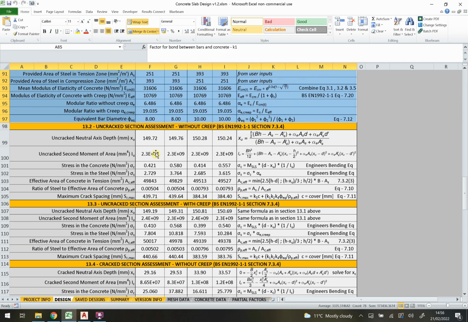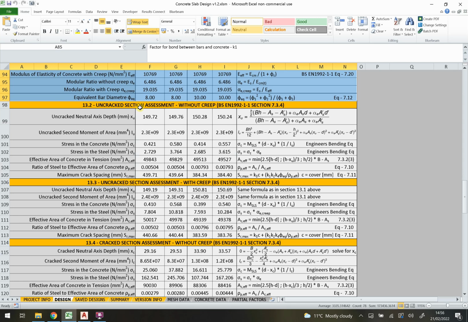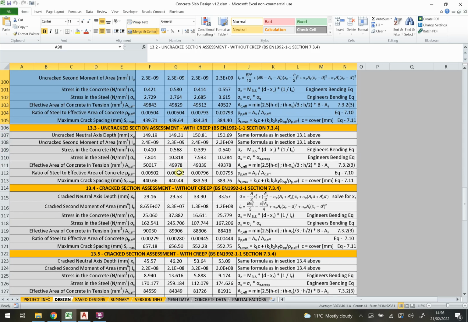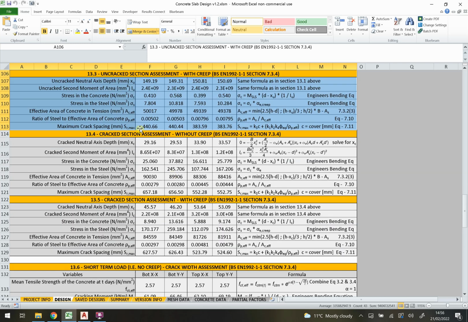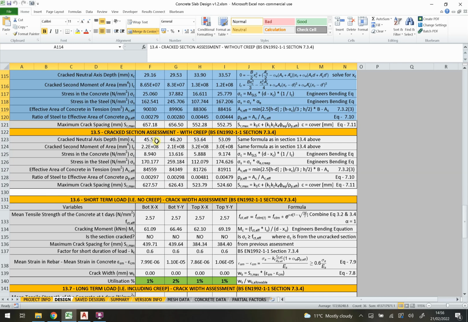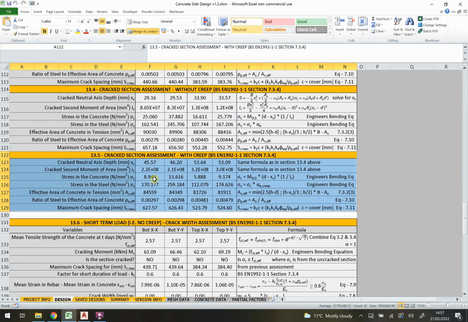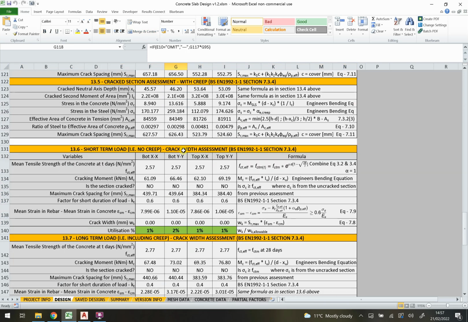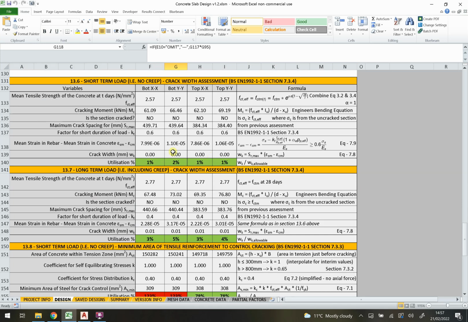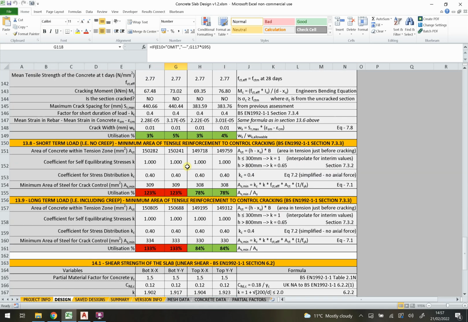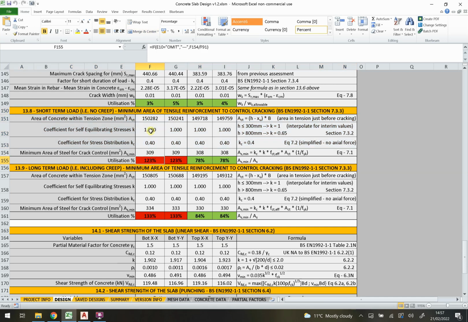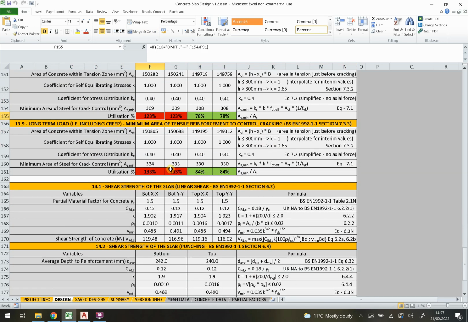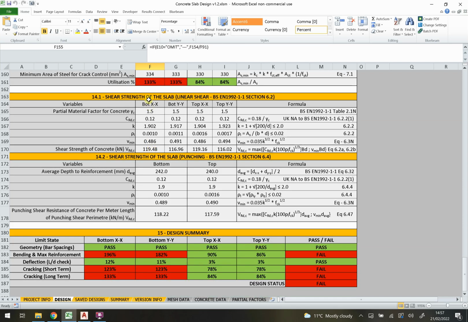And then we move on to looking at the crack width. So we have an uncracked section assessment without the creep, an uncracked section with the creep. Then we have a cracked section assessment without the creep, and a cracked section with the creep. So there's 4 situations to look at, and then we look at what the worst case of these would be. And as you can see, we're failing on the crack widths for our short and long term loads for the bottom steel.